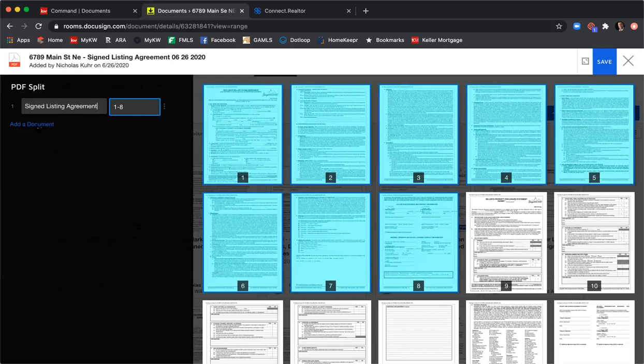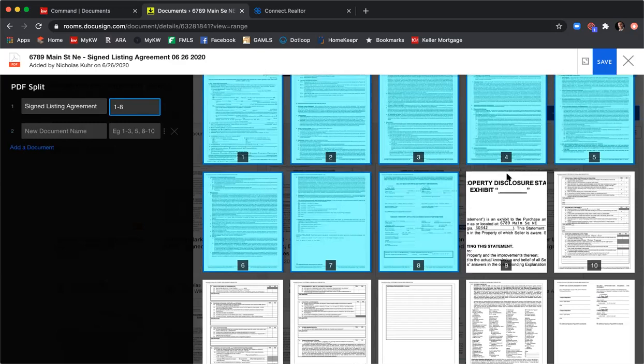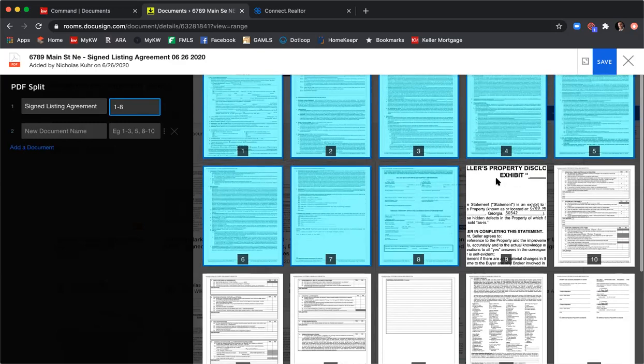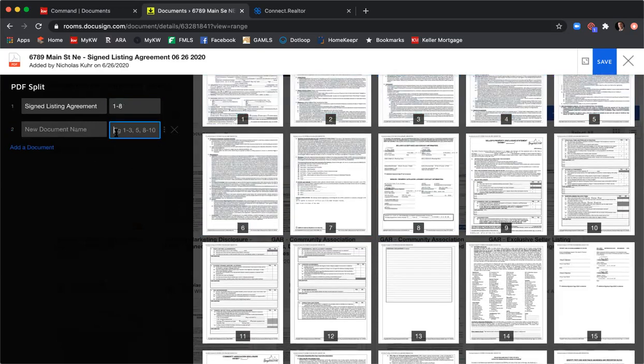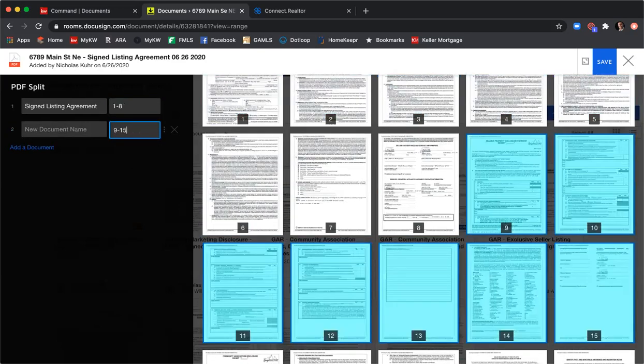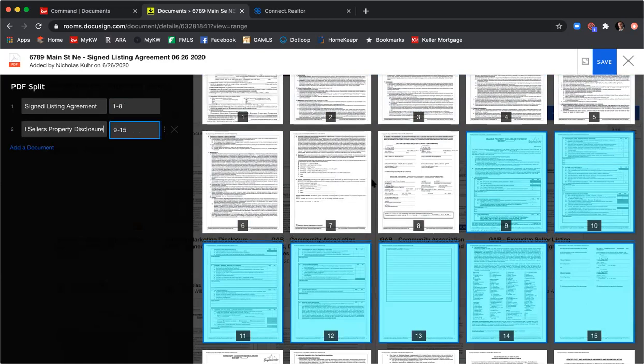Now I want to add another document. So I click add, and I roll my mouse over. See, okay, here we go, seller's property disclosure. That goes from page 9 through 15. Signed seller's property disclosure. All right.